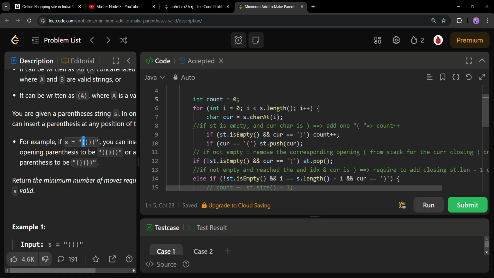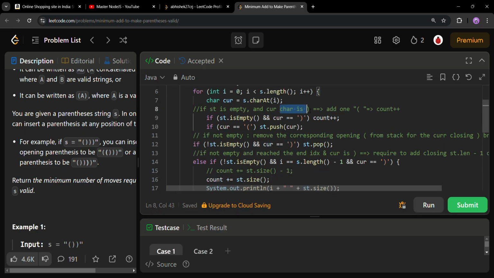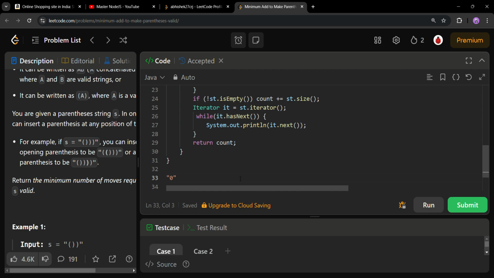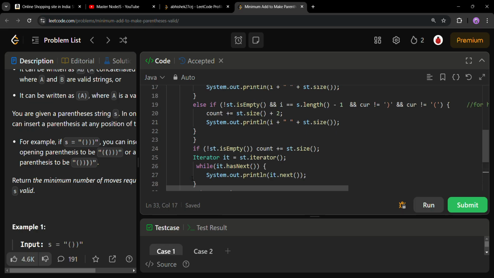The first base case we will check: if the stack is empty, initially the stack is already empty, and the current character is a closing bracket. What does that mean? That means we do not have a corresponding opening bracket. In that case, we need to add one opening bracket, so we'll do count plus plus.